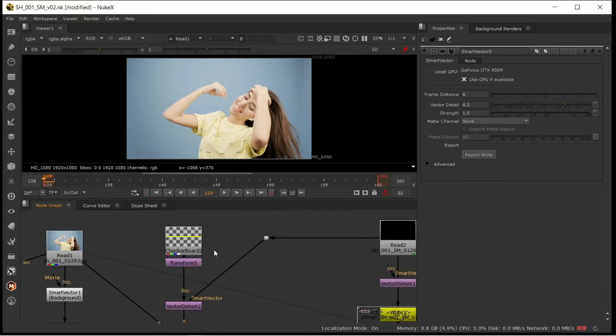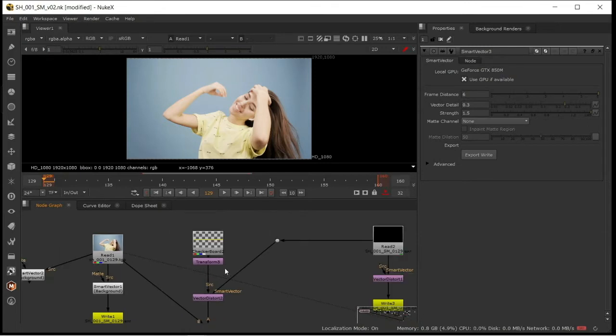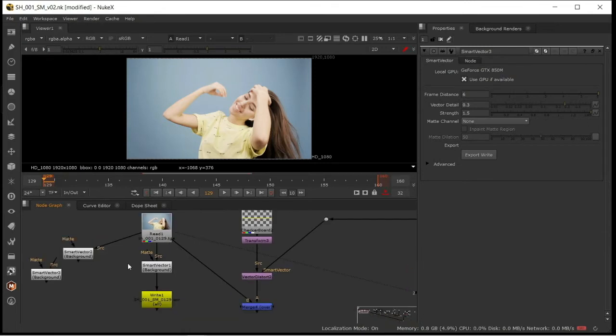And this has a downside. This takes quite a lot of time to calculate and render, so you have to plan your shots in advance. So now I will quickly run through what's in there.